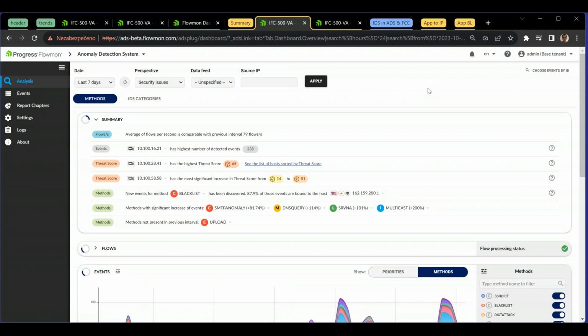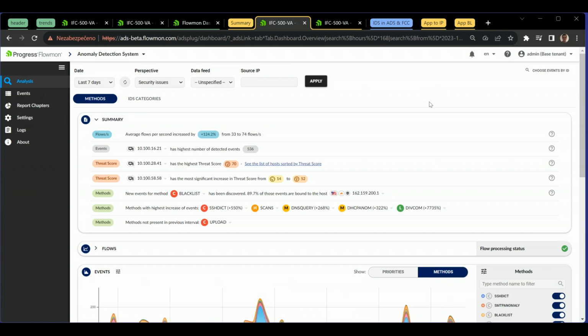You will just change the time period, and you will see how the summary and the data that are shown updates.